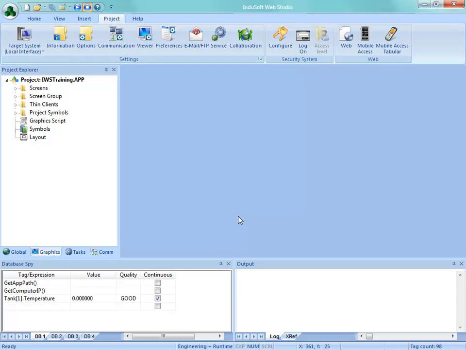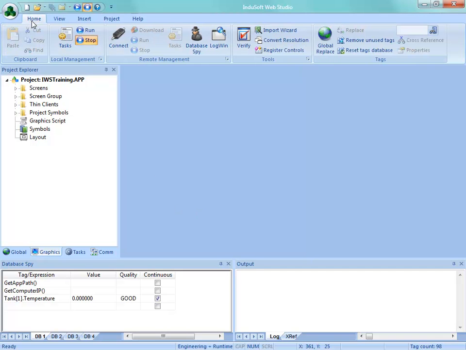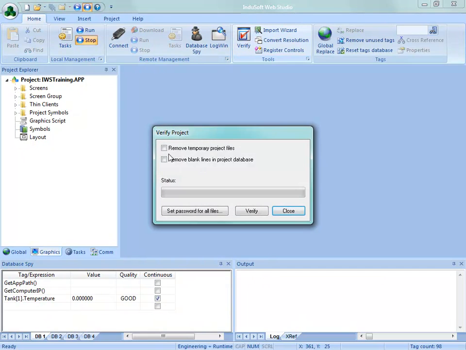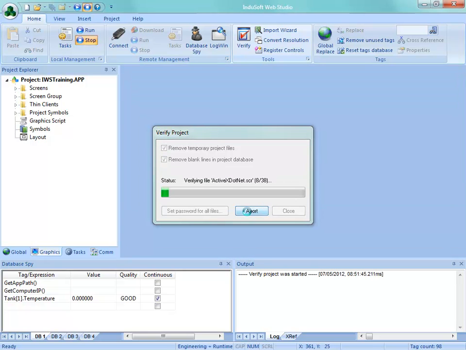And then what we'll do is we've got to save our screens as HTML. Before I do that, it's usually a good idea to run the verify. Now, the verify searches the project for errors, optimizes the runtime, removes blank lines, things of that nature. So what I'm going to do is just run this, and I'm going to remove temporary project files, remove blank lines, and just go ahead and do a verify. Now, in order to do a verify, you have to have all your screens closed, your project has to be stopped, and basically it runs through everything and makes sure there's no problems in there.